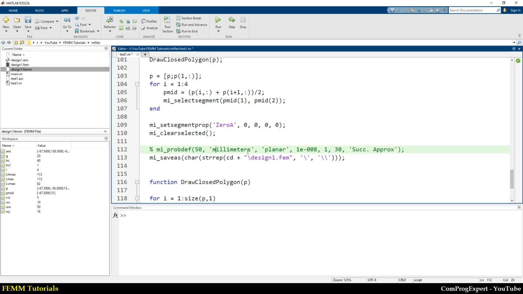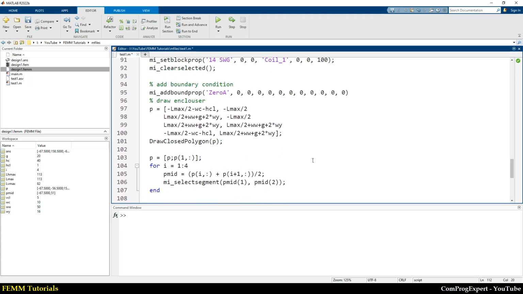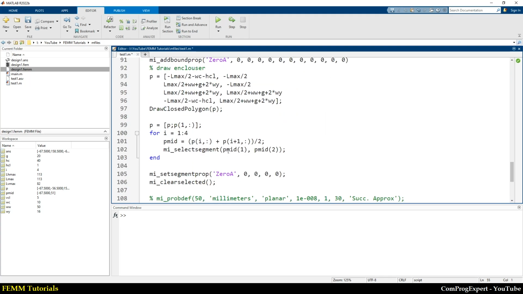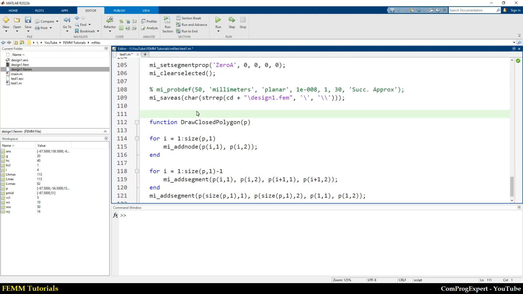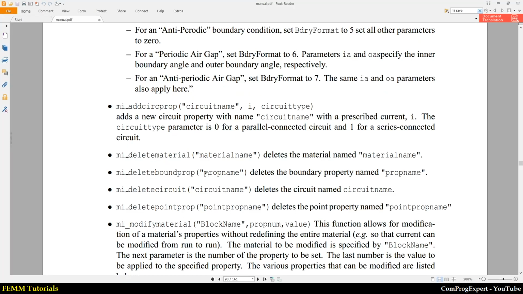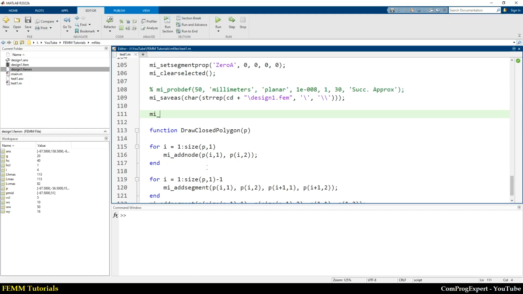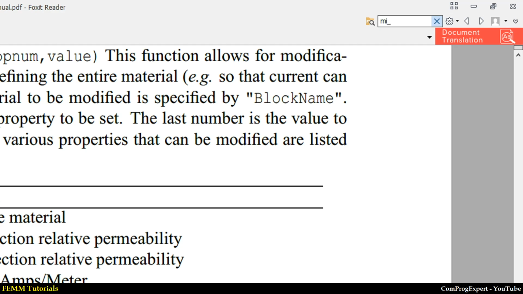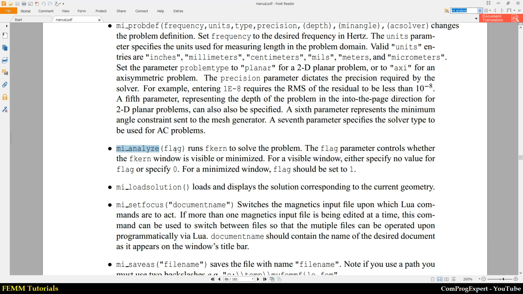So I think it's good for this video. So you can create the model, assign properties, define circuit, and run the simulation even via MATLAB. If you run this command, mi, we can run the simulation directly using the analyze command. Analyze. Okay. So you can see the function, magnetic input, analyze. Right? This is the flag.